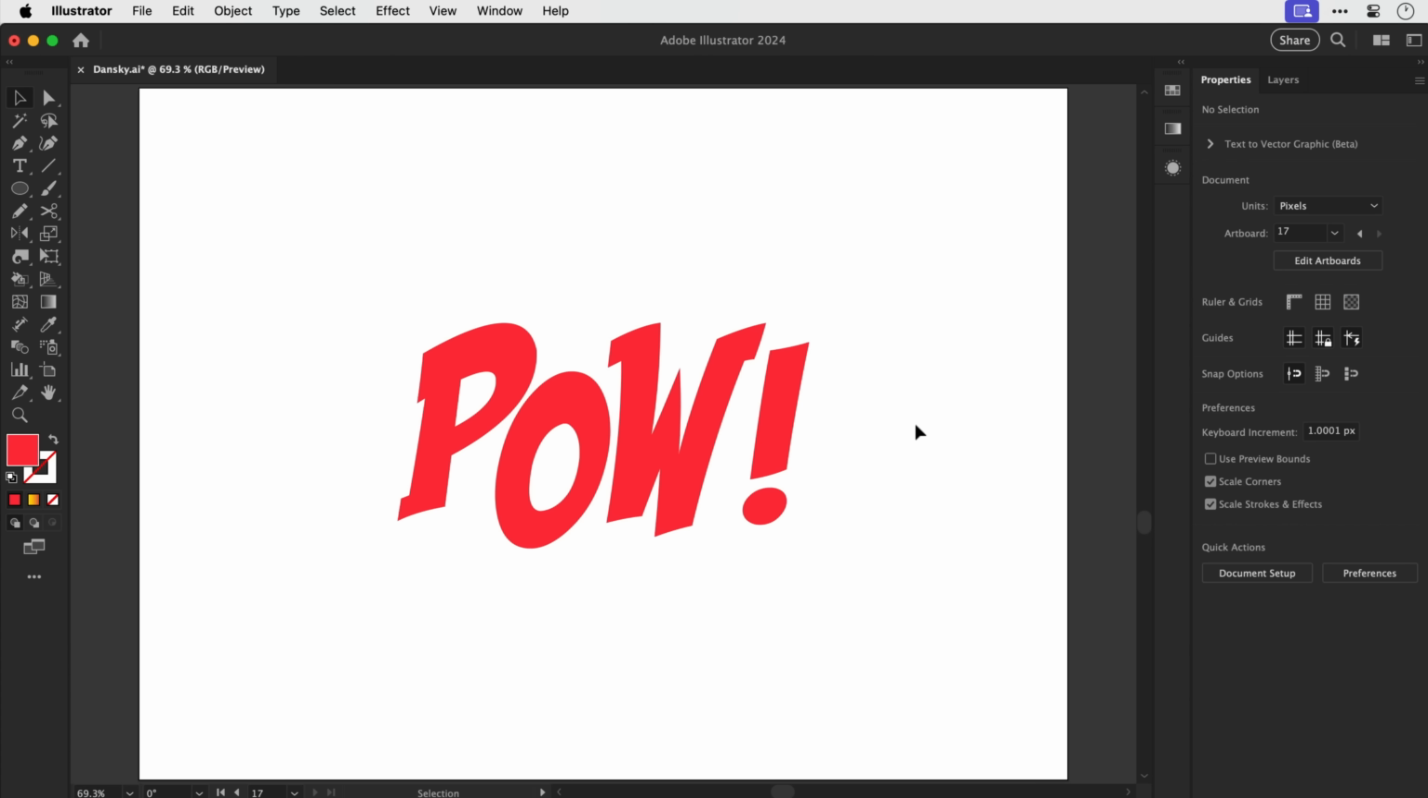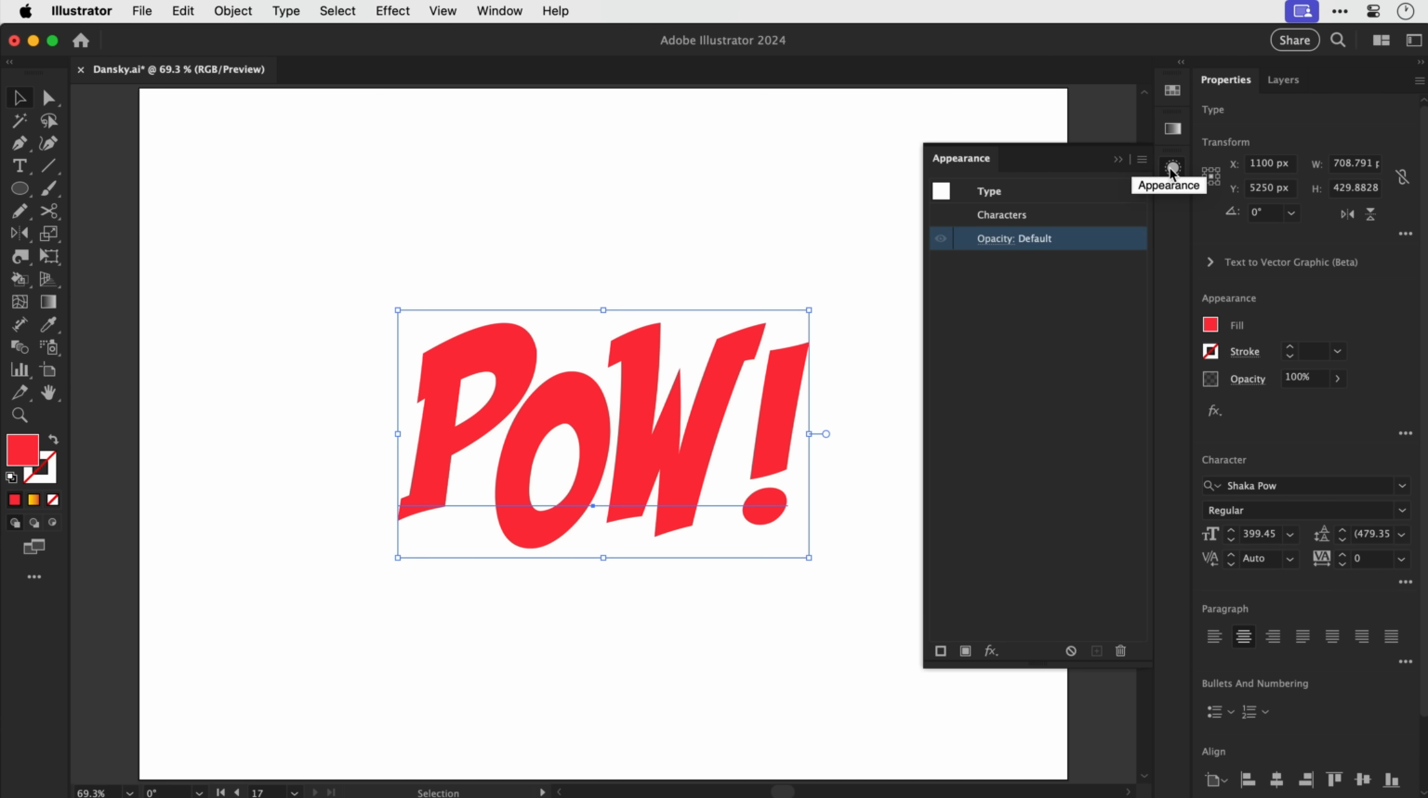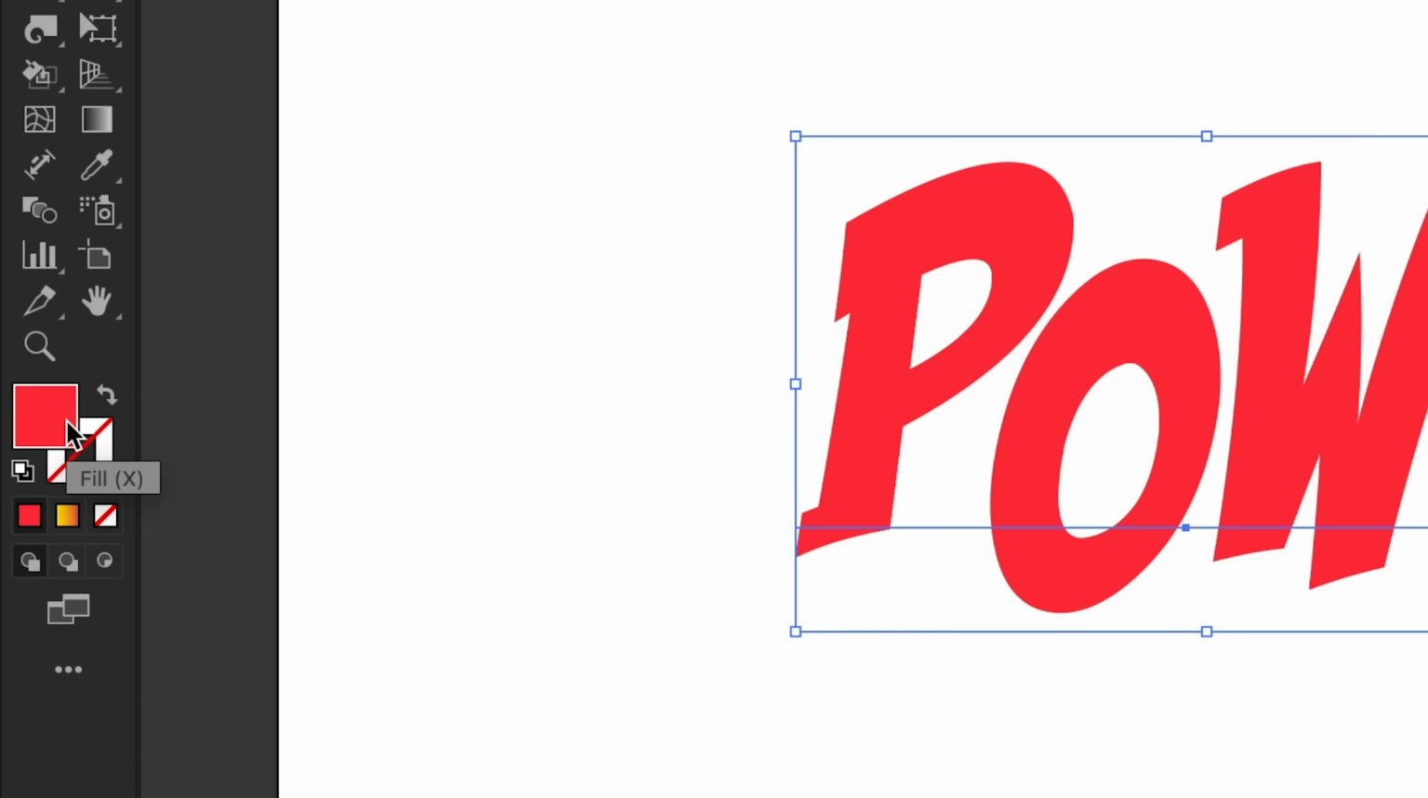And lastly, this effect is a great way to make your text stand out or perhaps give it a more 3D aesthetic whilst also keeping the text fully editable. So you can see I have my POW text. This is a text object and is still fully editable. And for this technique, we'll need to open up the appearance panel.